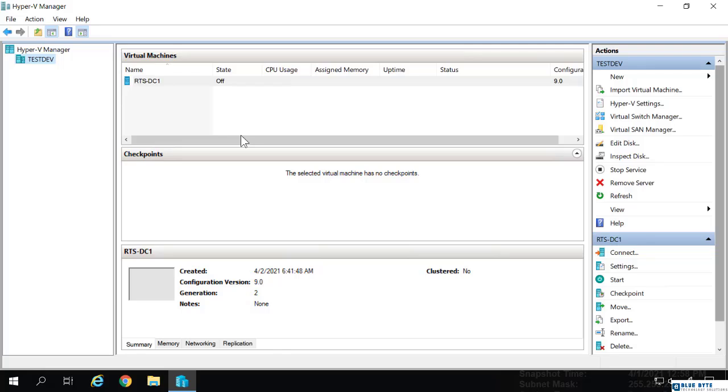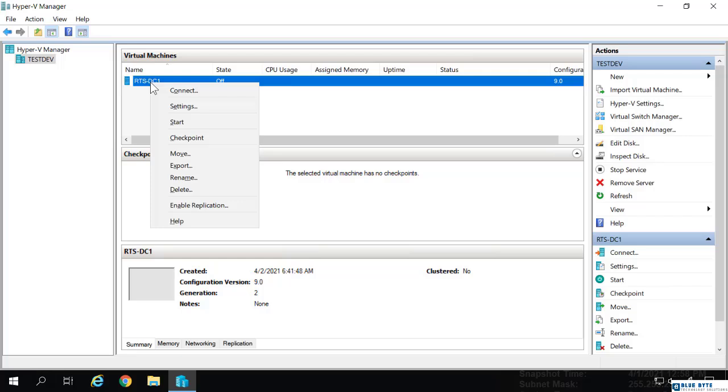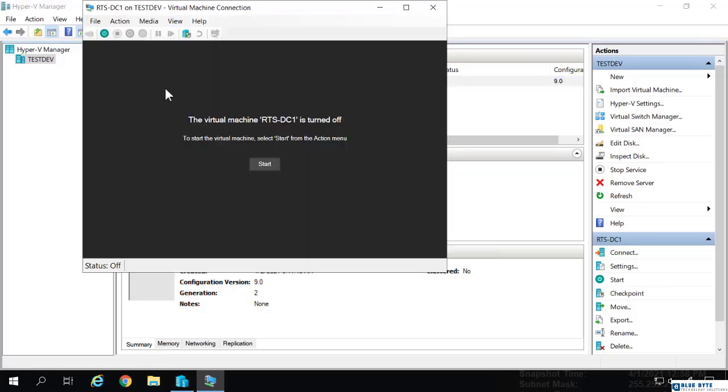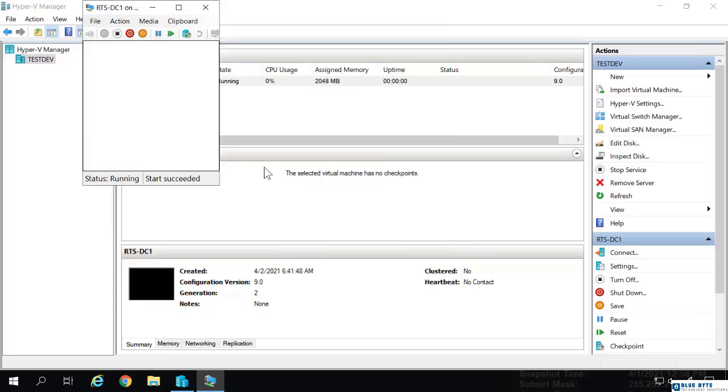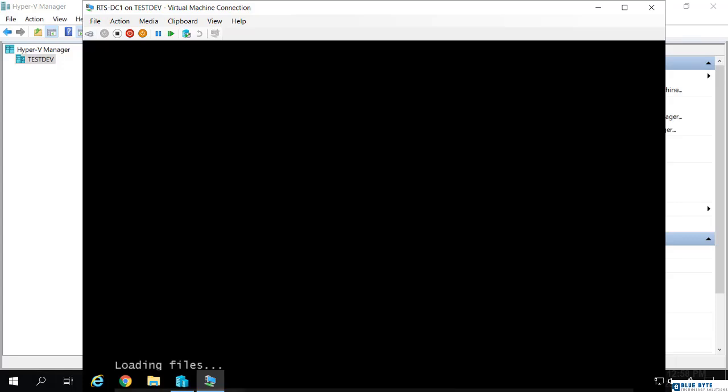Now that the virtual machine has been created, I can install the operating system. To do that, I'm just going to go to my RTS DC1, and you can either double click or right click, and there is an option to connect. I'm just going to start the virtual machine, and I'm going to press the space bar when it says press any key to boot from CD, DVD.